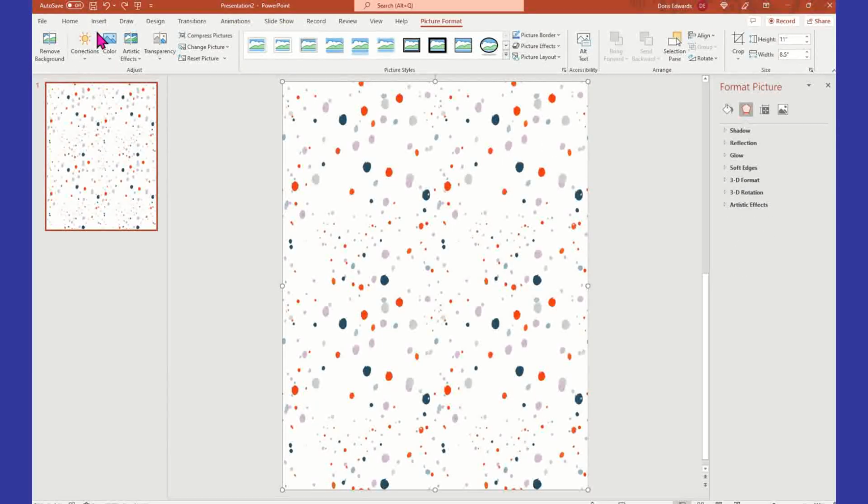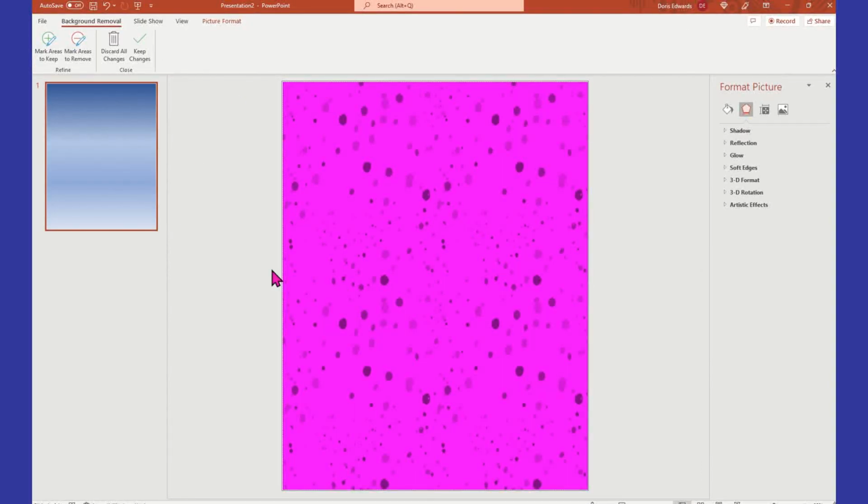But what I can do is I could go to Remove Background, and then you have the two tabs here. I can click on the Mark Areas to Keep. I get this little pencil, and all I have to do is click those little dots. Now, it's very time consuming. I've already done this already. I've also used Remove Background.